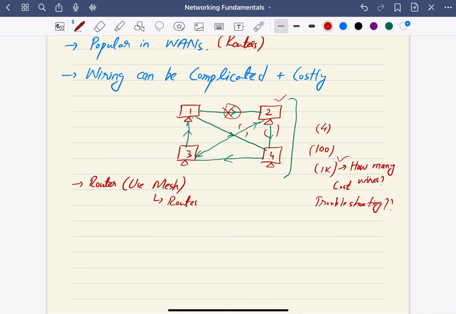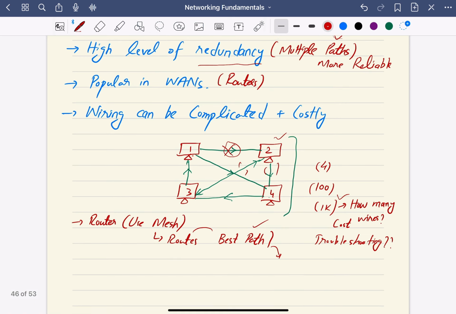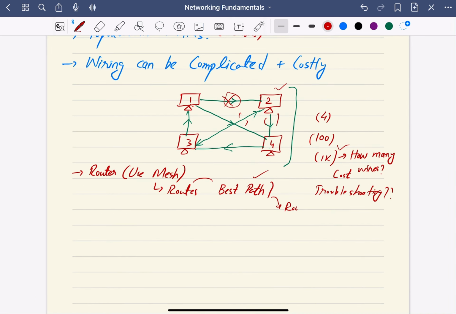So there are plenty of routes, and they can find the best path. Because we have multiple paths here, the best path would be added to the routing tables. So routers basically use different algorithms and create the best path. So the con of this particular topology is that it's going to be very costly plus a complicated design.